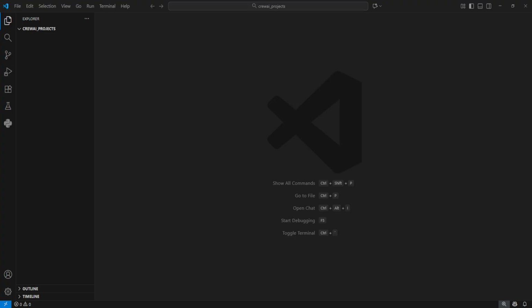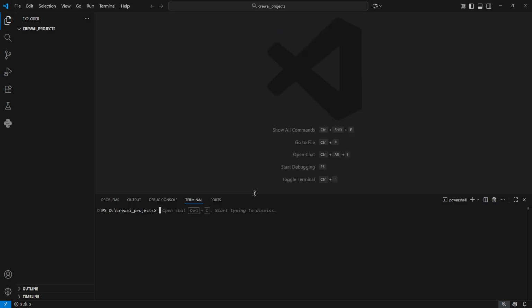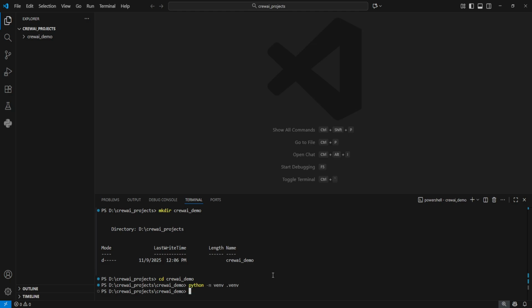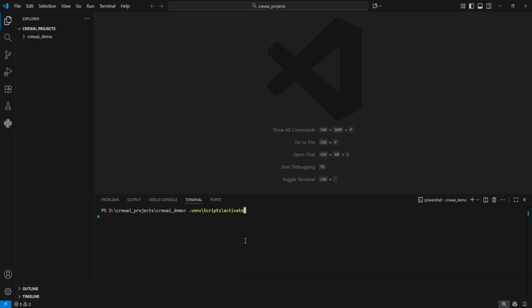Alright, let's get hands-on. In this section, we will set up a fully working CrewAI environment from scratch, step by step. First, let's open our terminal and create a new folder. Let's go into it. And then we will create a new Python virtual environment. This ensures that any dependencies that we install will stay isolated inside the project. Think of the virtual environment as a mini Python bubble. Everything stays contained. Let's activate our virtual environment.